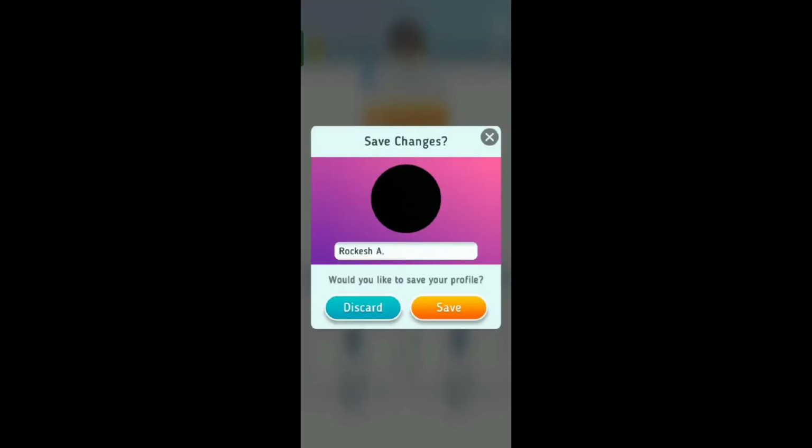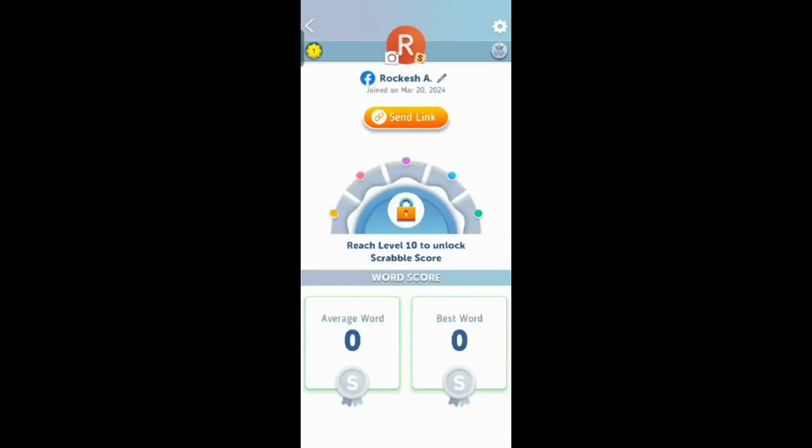Here I'm gonna go with taking a photo. Click a picture and tap on tick mark. From the pop-up, tap on save. This is how you can change your profile picture on Scrabble Go's account quickly and easily just in few steps.